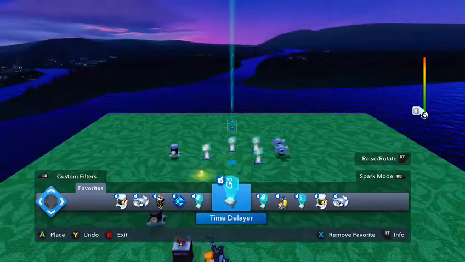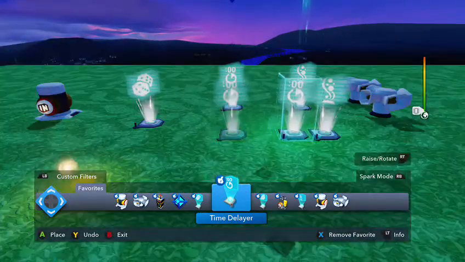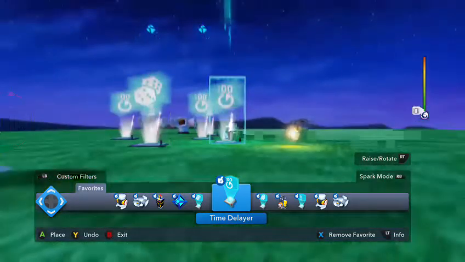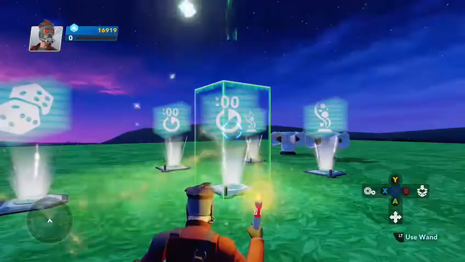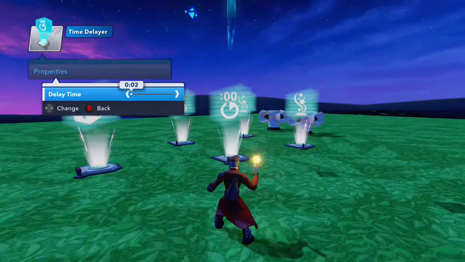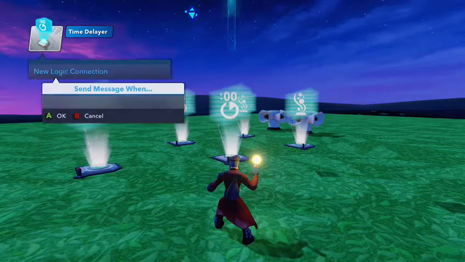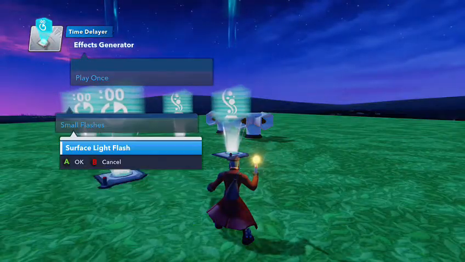Let's add on to this. Let's add some different locations. Let's throw in a second one. Drop this down. We need a second time delayer, and that's all we need. So before we get to this, we don't want it just randomly triggering. We're going to go into the properties on this second time delayer.